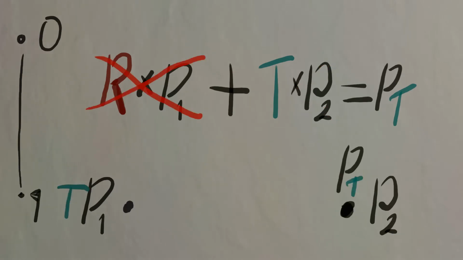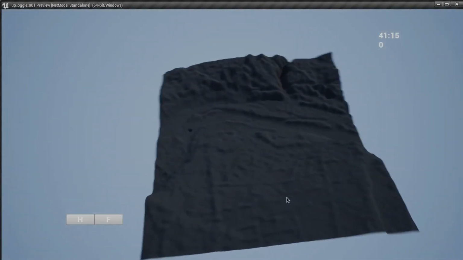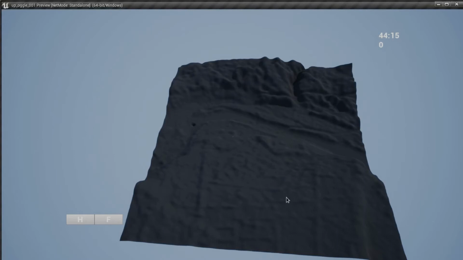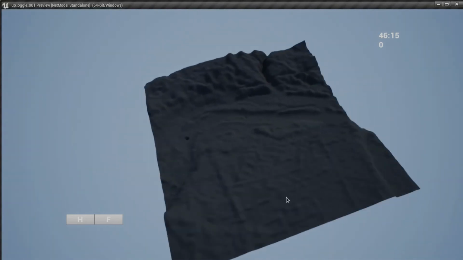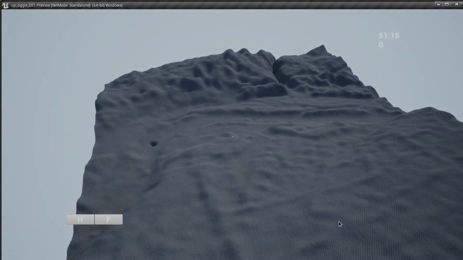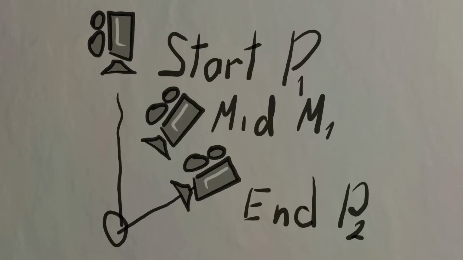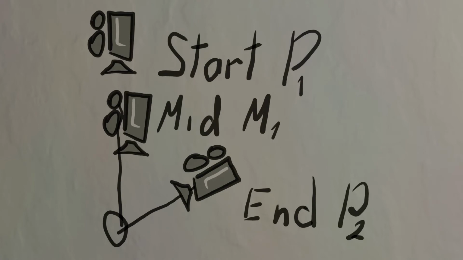So now when the user rolls the scroll wheel, we nudge the t value accordingly. Then use the t plus r formula to get the new camera angle and distance. This way we can move smoothly back and forth between the start and end points. Yet it still doesn't feel quite right. Instead of going between start and end in a straight line, I want the camera to descend first and only when it gets close to the landscape start changing its angle.